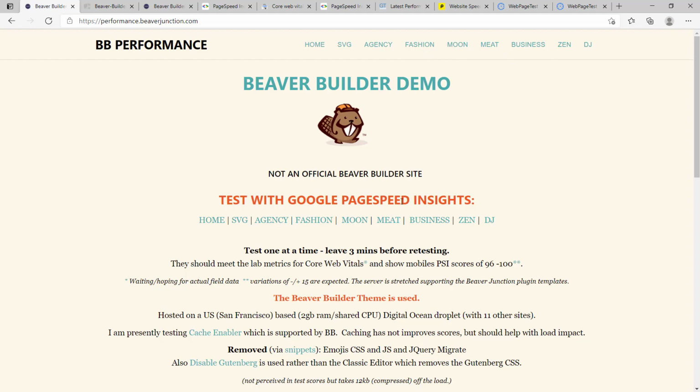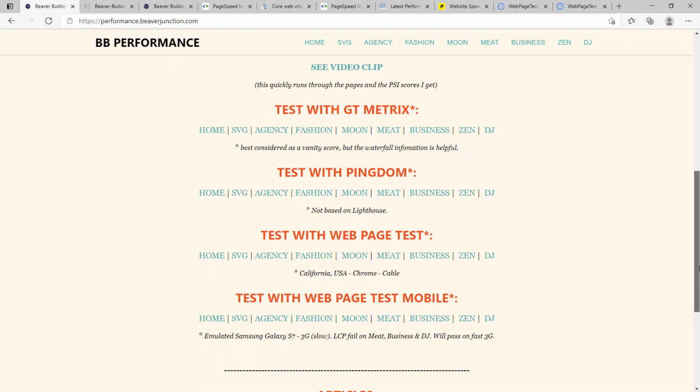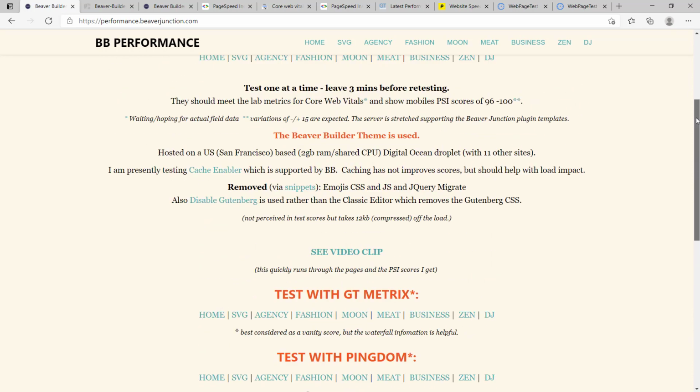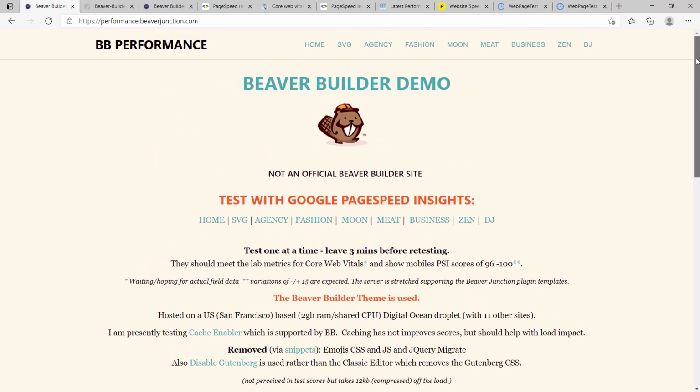Corresponding to each of these templates is a link here, which will take us to run a new Google PageSpeed Insights test, and I've also done the same with GTmetrix, Pingdom, and two for webpagetest.org. With all of these, there is a saved version of an earlier test that I made, and you can just rerun those for your own test. It's different with PageSpeed Insights, where you probably only want to test one at a time and leave 3 minutes before retesting, as it does cache the scores for a little time.